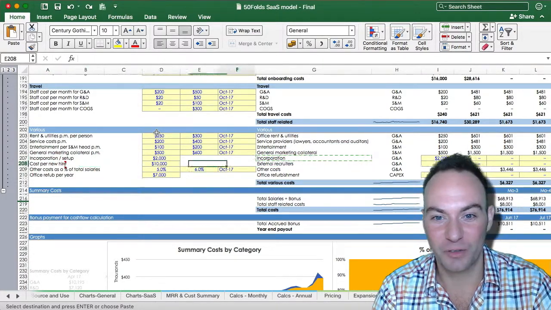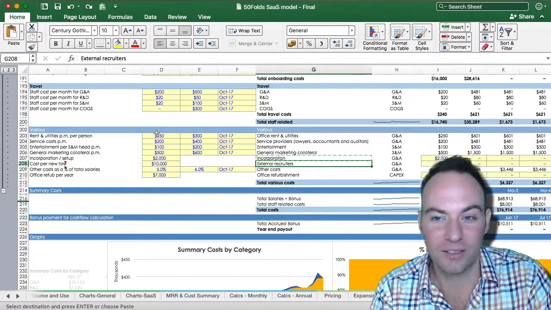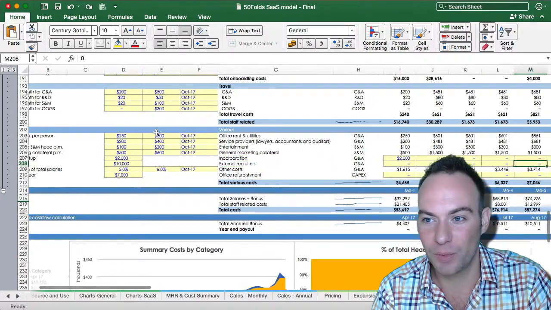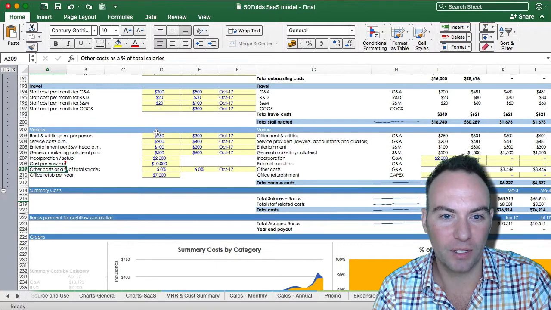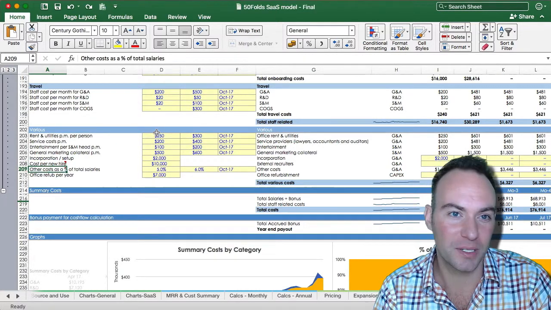Same thing is for recruiters. If you're never going to use recruiters, you can change this to something else. You can just type in whatever you want. There's no formulas here. And then we have another catch-all, which is other costs as a percentage of salaries.